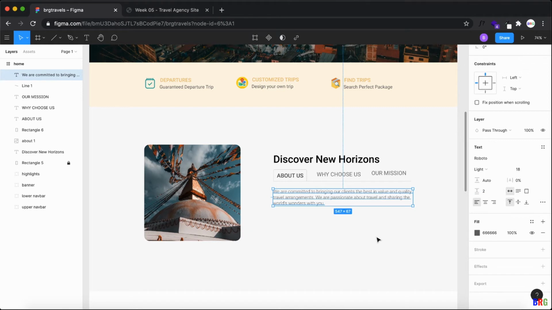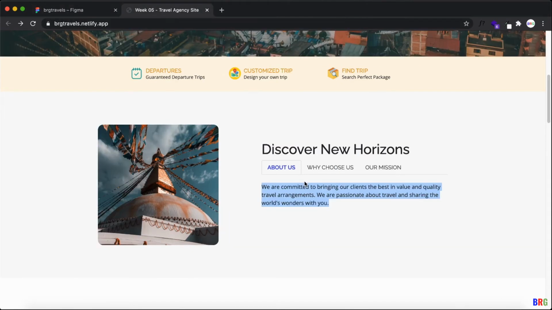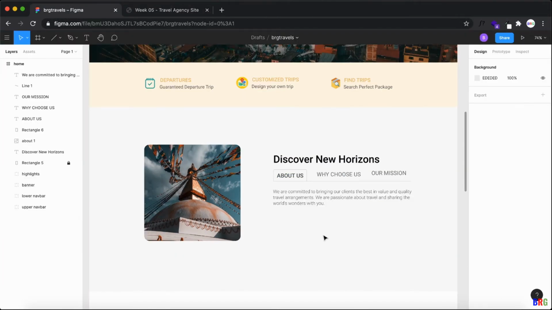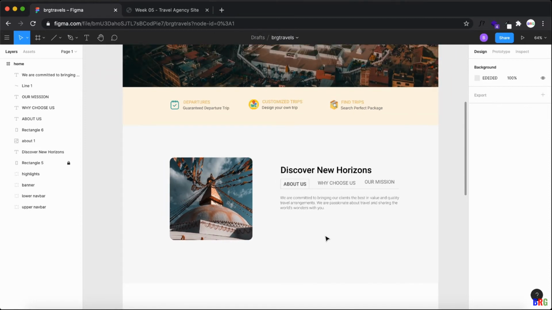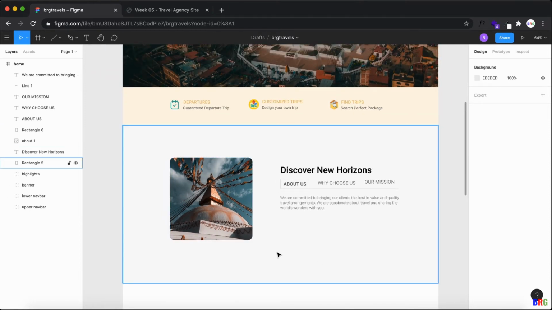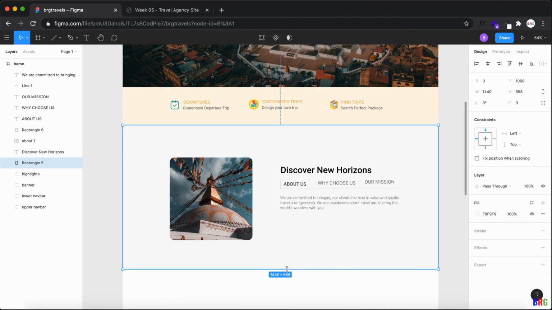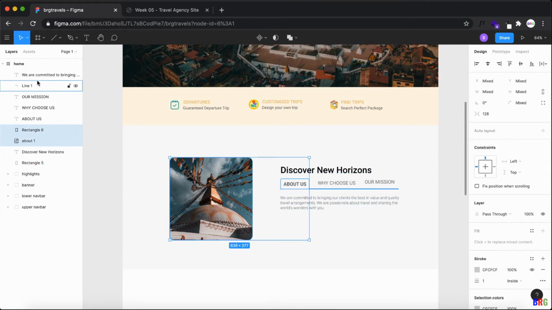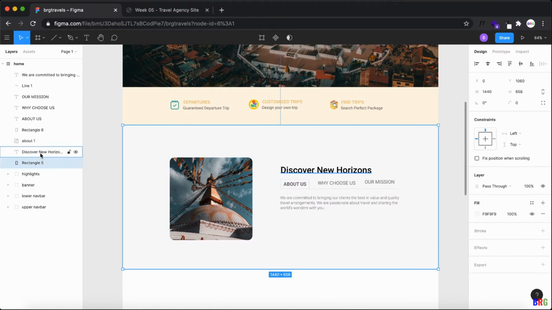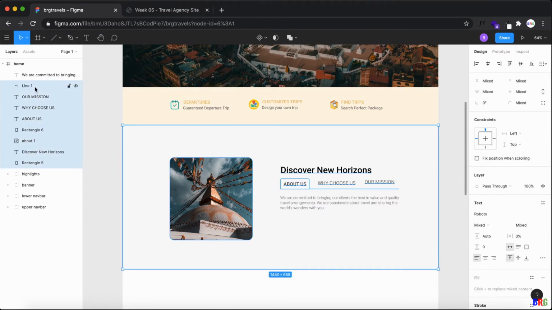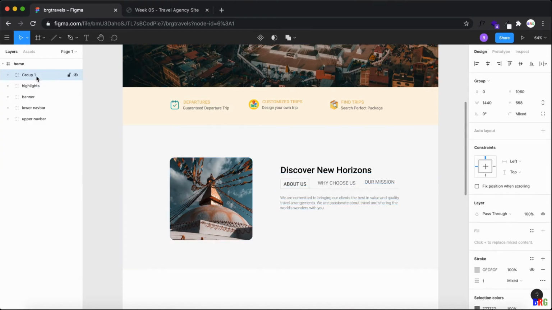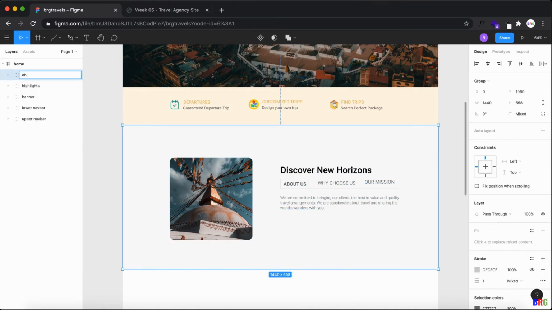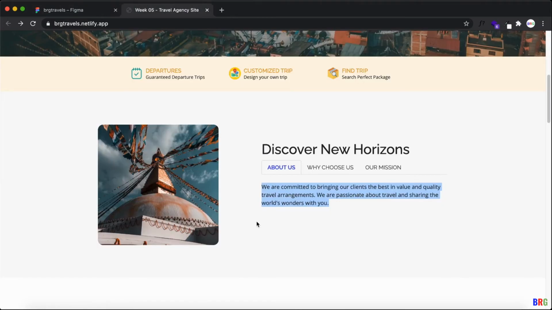So yeah, this way you will get the same effect as this. Now let's move on to the different one. Okay, let's unlock this and make the size like this. Now I need to group all these together to make it as About, Control G, and then About. Okay, now let's move on to the another, that is our services.